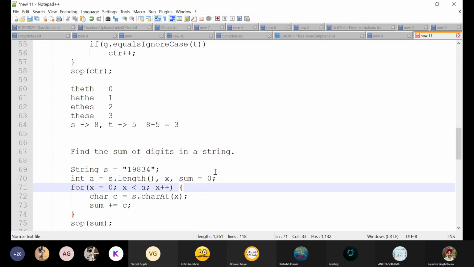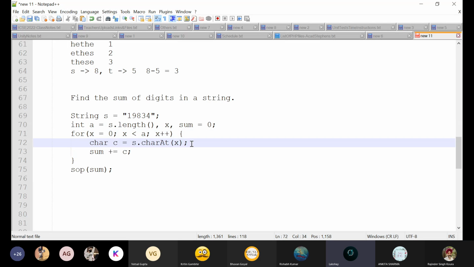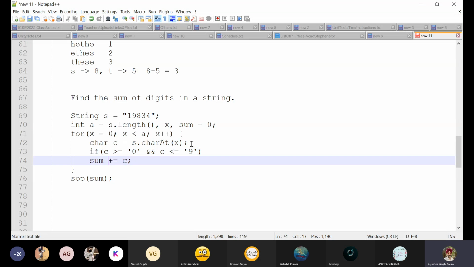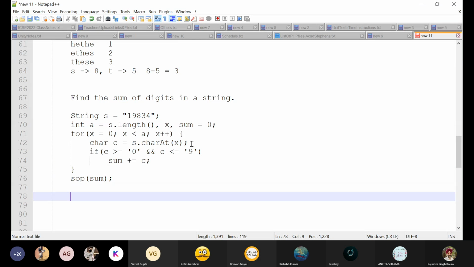Yes? Sir, here we have to write an if condition. If c is greater than or equal to 0, basically you are going to check whether it is a number, right? Yes, sir. Does this solve the problem? No, sir. Yes, sir.